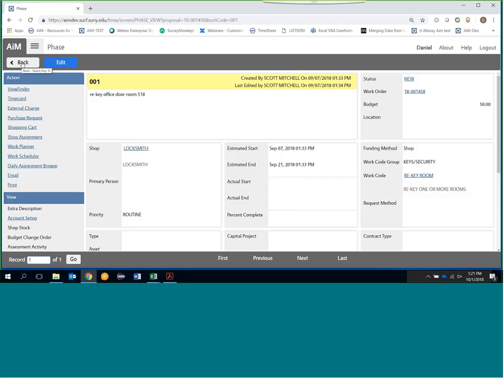So, any question on work orders and phases so far? And again, feel free to interrupt at any time. If I'm going too fast or going too slow, let me know. Dan, if you don't mind, could you go over work orders and phases again? I pretty much have it, but I just want to make sure I got my notes correct.